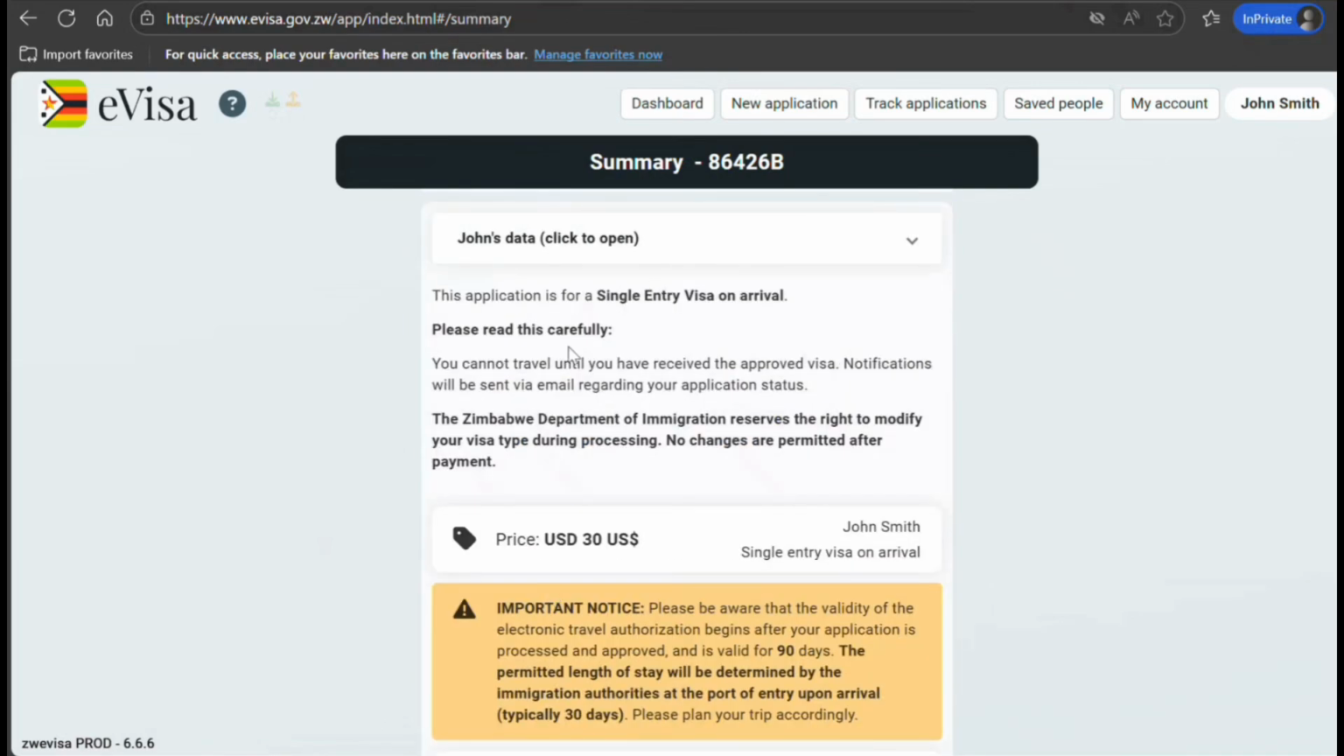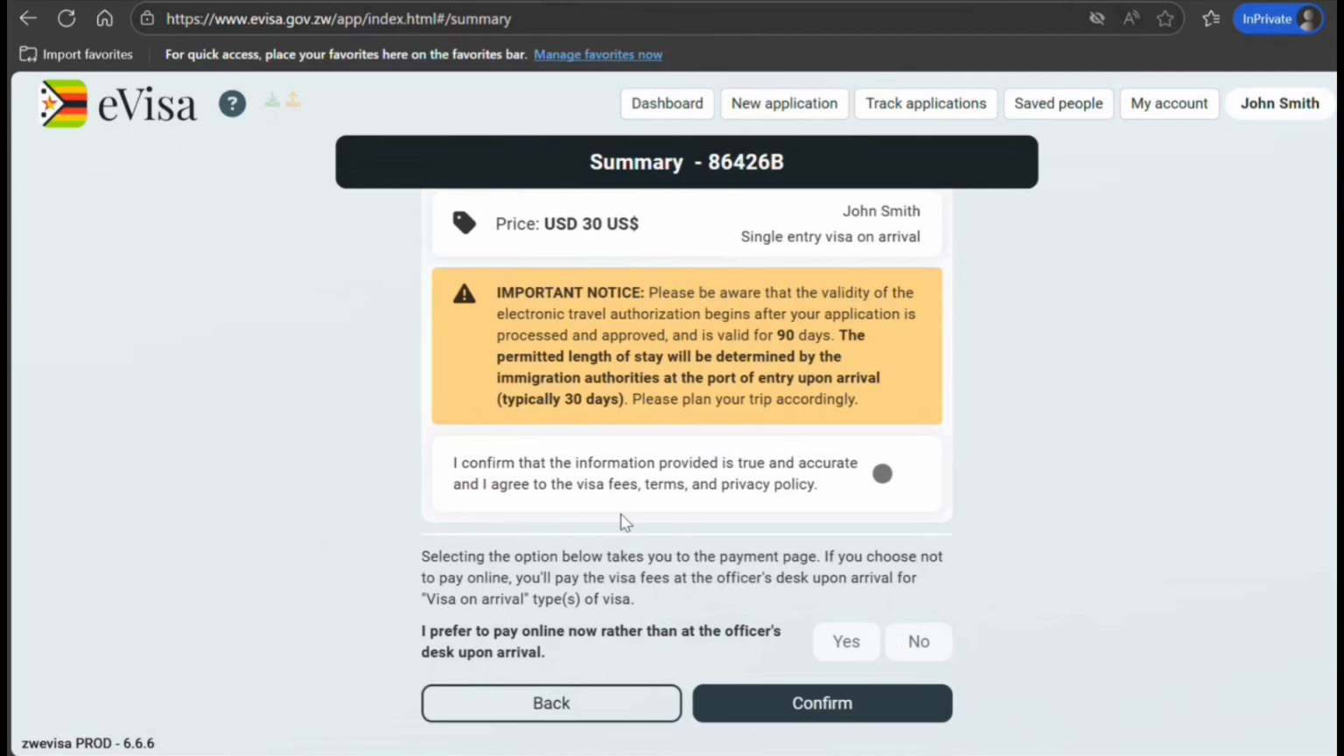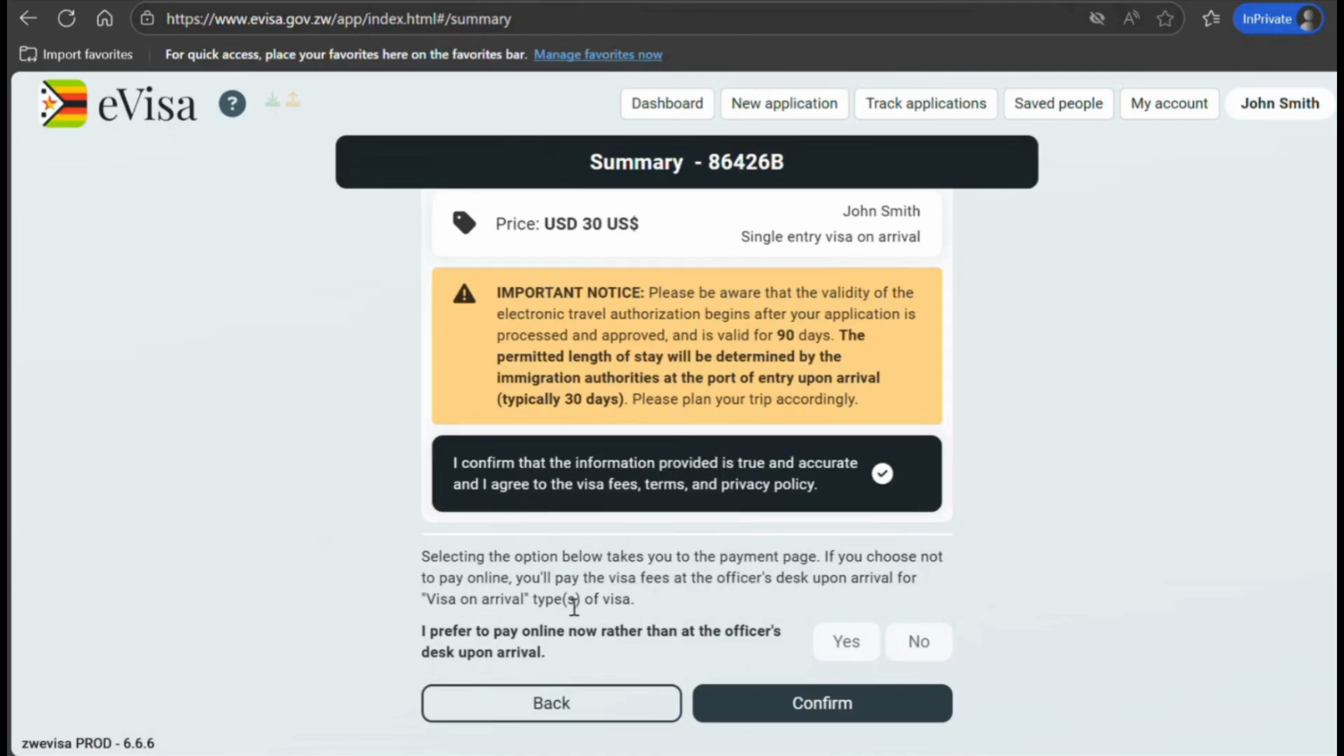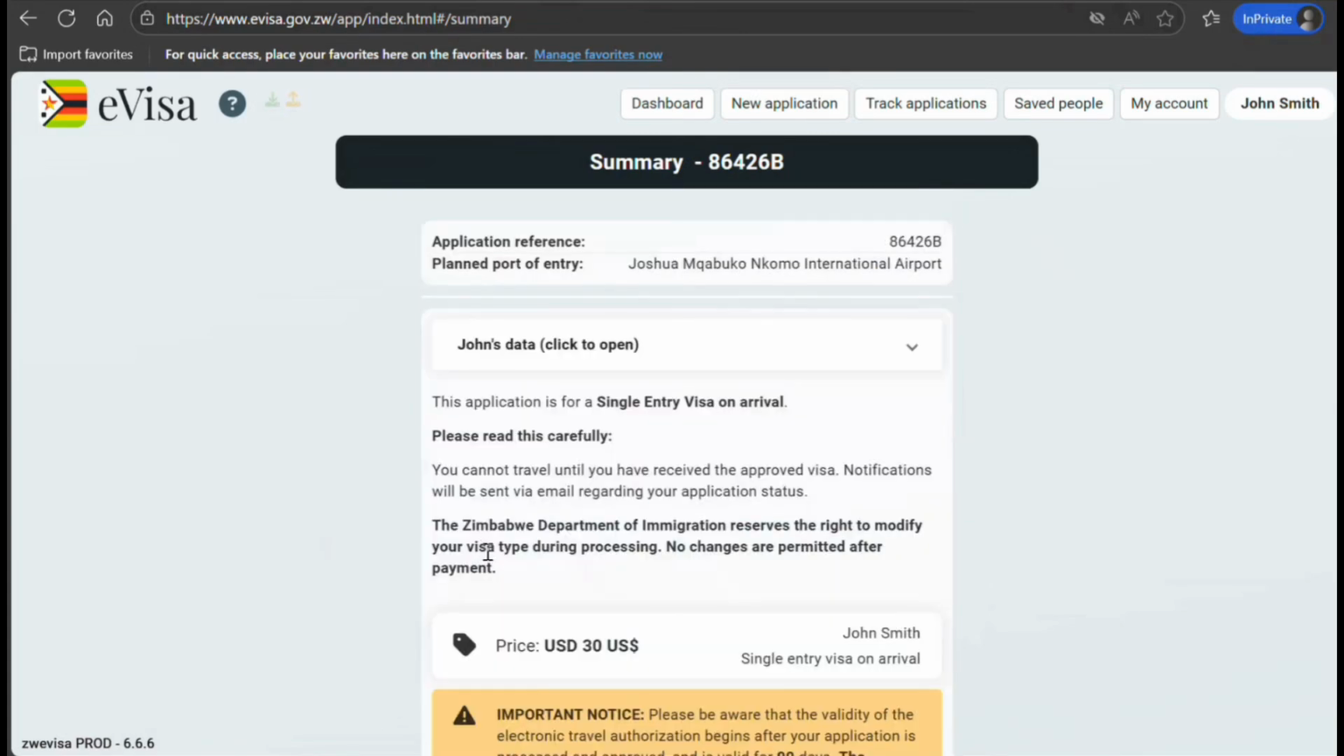Okay, this is for a single entry visa on arrival. You cannot travel until you have received the approved visa, sent via your application status. Okay. Then you confirm. So you can pay now or you can pay once you arrive there. It's up to you, but if you pay in advance, it will be better, because instead of spending time over there with payment issues or connectivity problems, better to pay in advance, I would recommend.